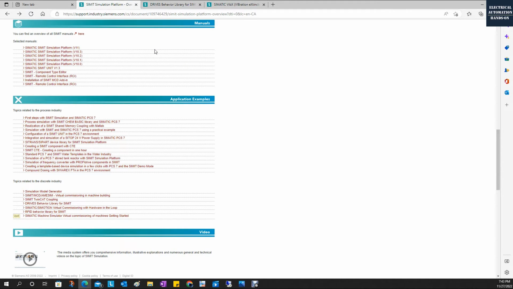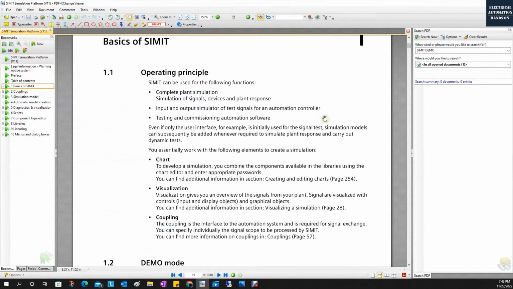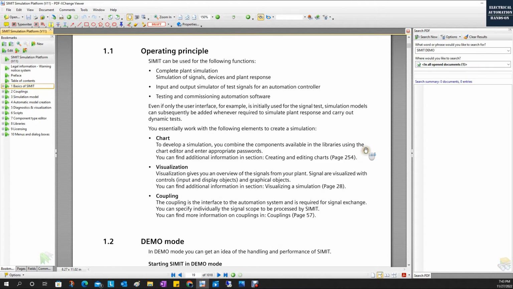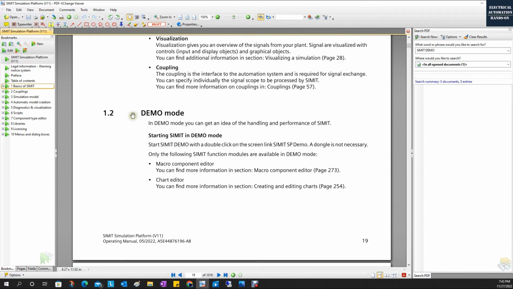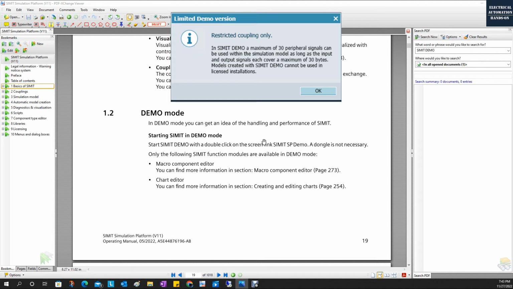Then the second question people will ask: how can I learn this software? Does the software need a license? The answer is yes, but don't worry. With the SIMIT software, especially from version 11, when you install the SIMIT software, it also installs the demo version by default. In the SIMIT demo mode, it can provide you a maximum of 30 input and output signals.